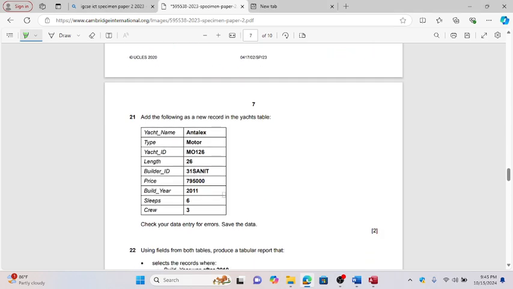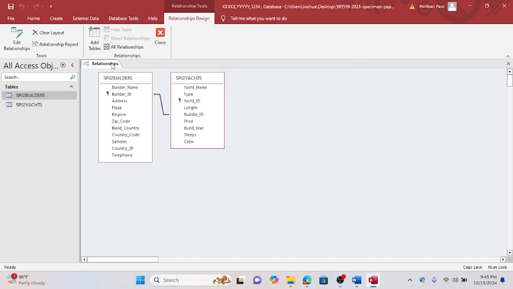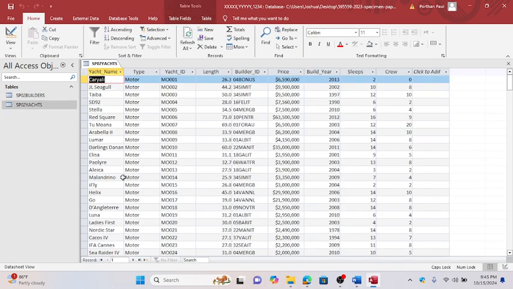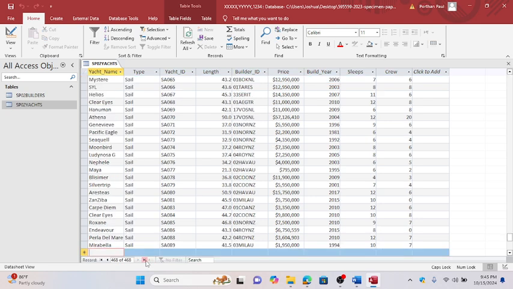Now add a new record in the yard table. So I'm going to click OK. I'm going to save and close. Now I'm going to open the sp2 yard. So see down, there will be a new record. If you click this, a new record will open.